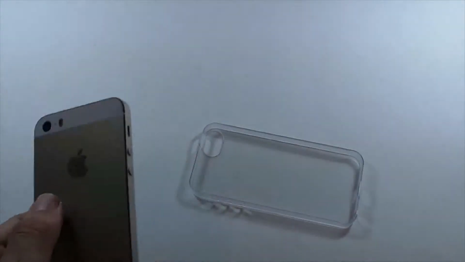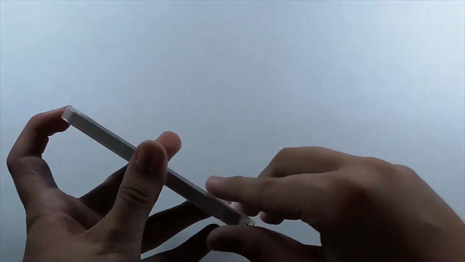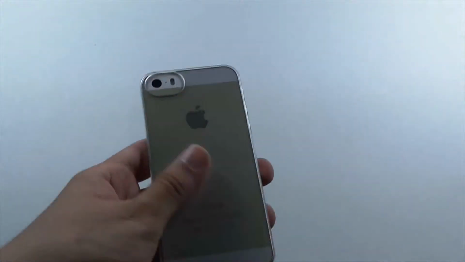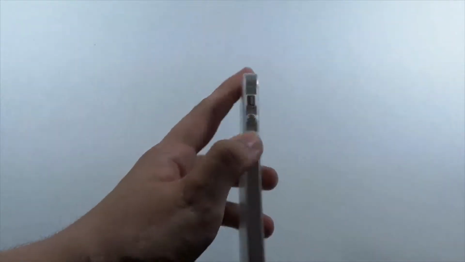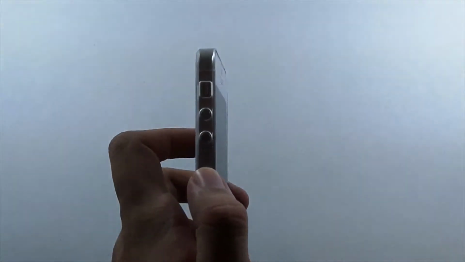This one is not mine, but the reason we picked this case up is because it's a clear case. You can see that beautiful goldness. It's very beautiful, as you can see. So there's that. Immediately, the matte back feels really nice in my hand. It's much better than that aluminum, even though aluminum is really nice, but this feels pretty nice as well.